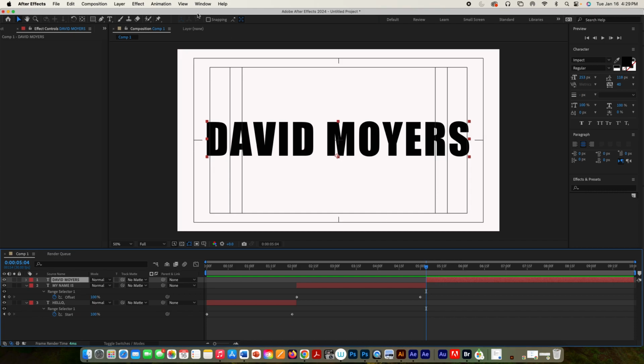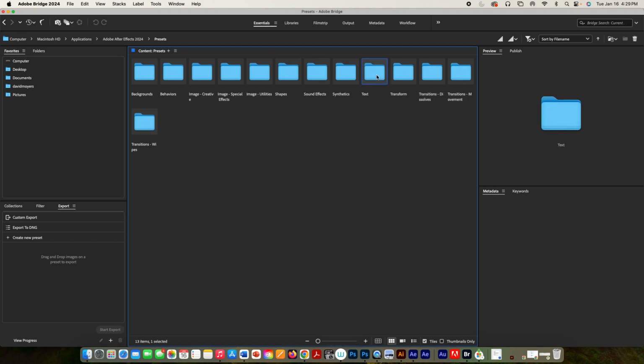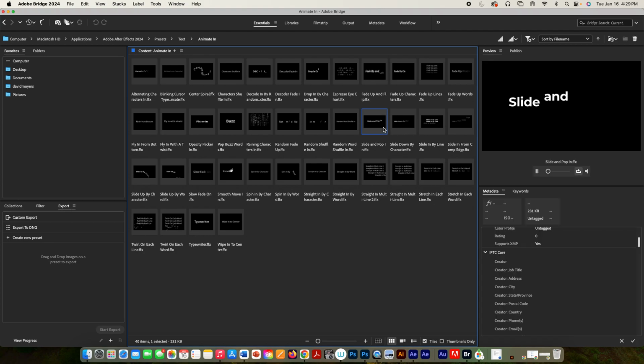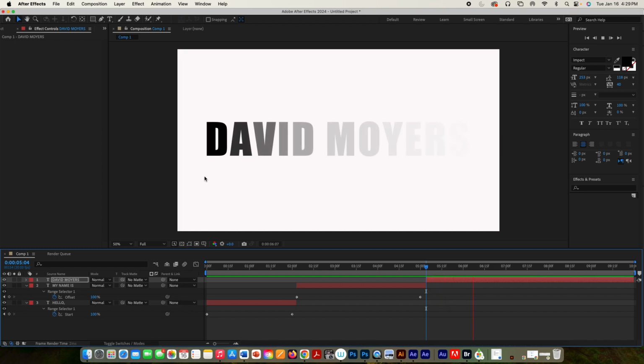And then let's go and find another preset. So animation, browse presets, text, animate in. And this one, I don't know. I was thinking the slide and pop in might be kind of cool. There's also some slower stuff here, which is neat. So there's slow. Oh, I just clicked it. Boy, my mouse is extremely sensitive. Let's play it and see what it looks like.